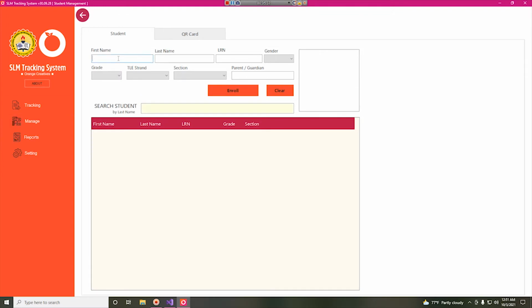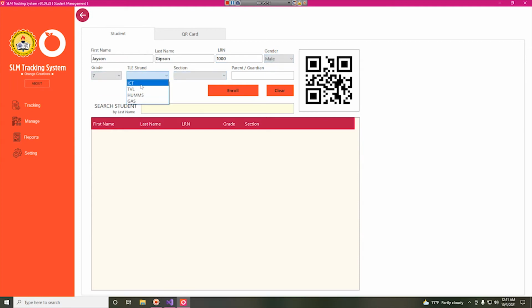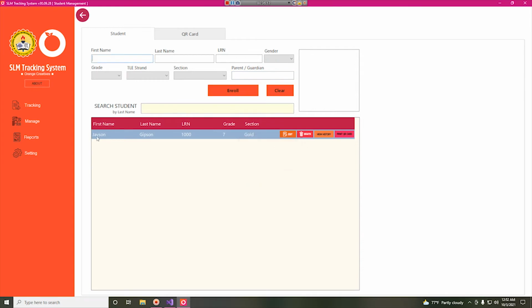We'll now move on to the Manage tab, where we'll encode the student's information. We will populate the text boxes with each student's data. The LRN number will be encoded into the QR code that is automatically generated. The system populates the parent-guardian field with an undeclared text, but the teacher has the option of encoding the parent's or guardian's name if he or she has a record of it. Following that, click the Enroll button.